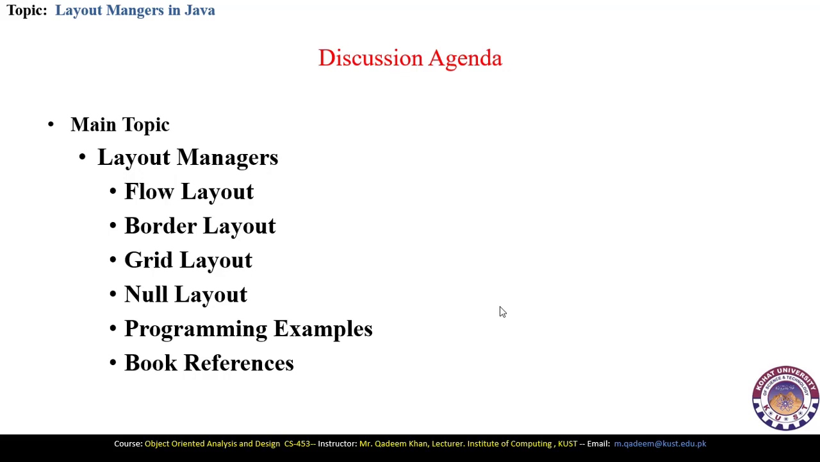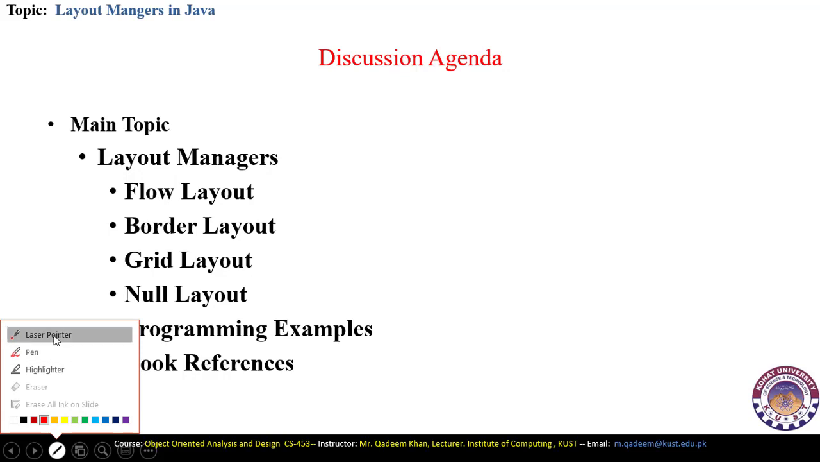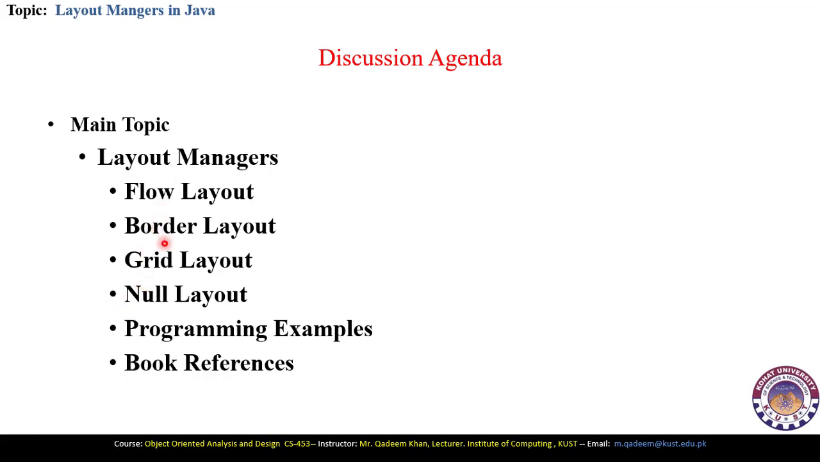This is the discussion agenda. It contains the topics of the layout managers. Then we have different types of layout managers, that is flow layouts, border layouts, grid layouts, null layouts. These are four important layout managers that we will discuss here. And after these four layout managers, we will also provide you different examples in Java. So these will be the programming examples here. And at the end, of course, we have the book references which you must study.